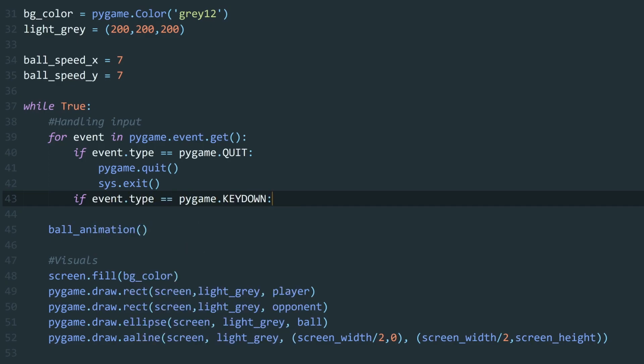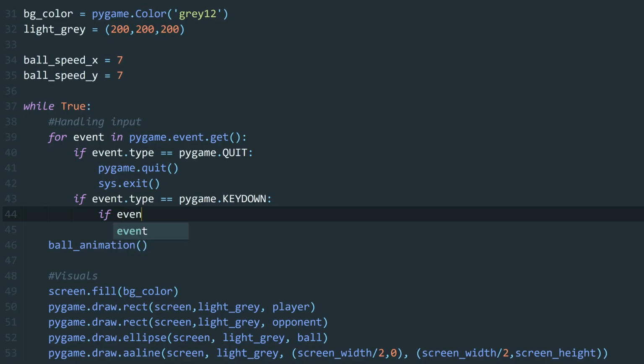But this one only checks if any key on the keyboard has been pressed down. To check for a specific key, we need another if statement inside of this if statement that checks for event.key. And the down arrow is called K_DOWN in Pygame. And inside of this if statement, we can add code to execute when the down key has been pressed.